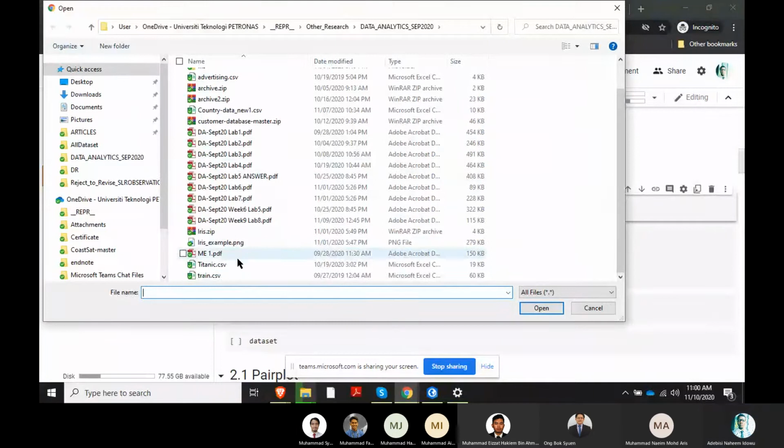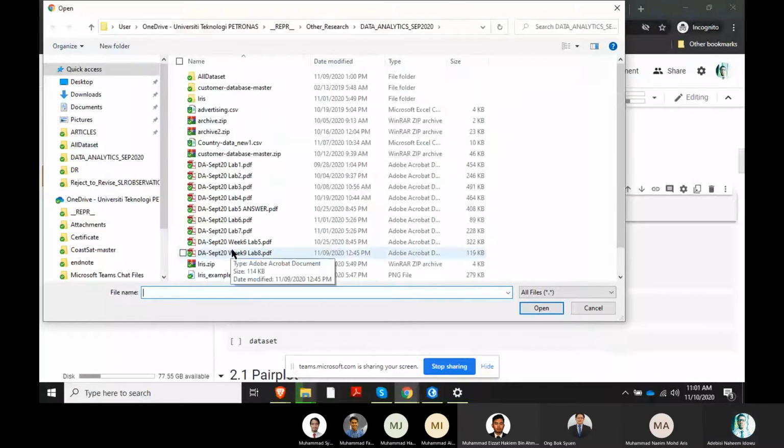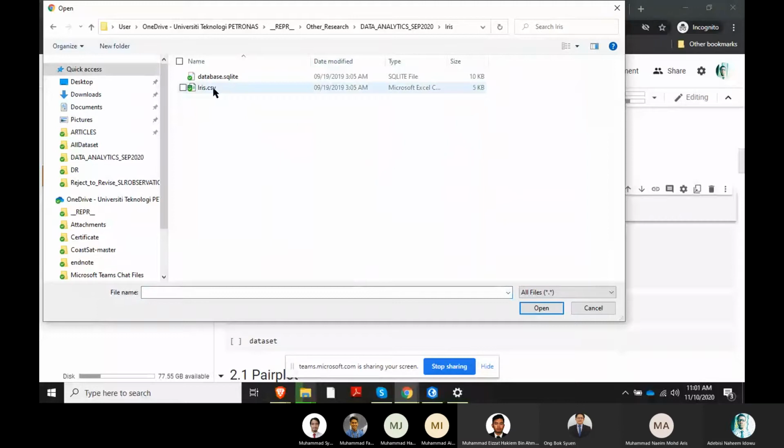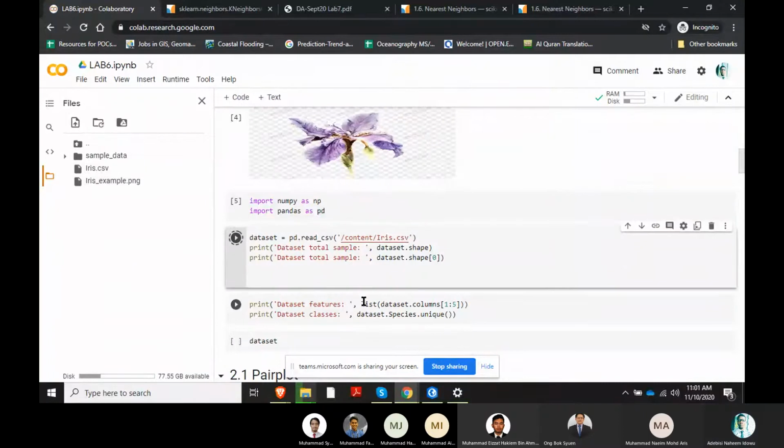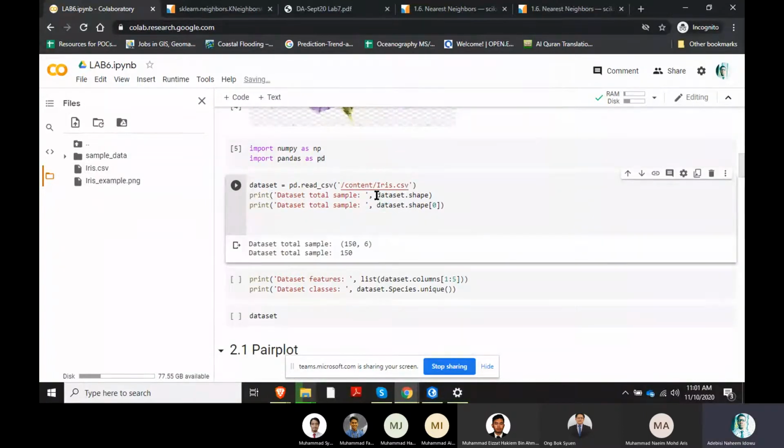Iris dataset. Where is it? Okay, I have it inside here. So I have it already here, iris.csv. So I'm just going to run this now. So I print dataset.shape, right? So you can see it is 150 by 6.